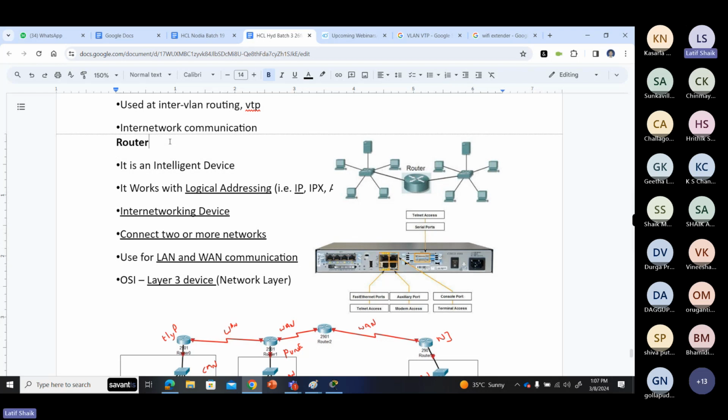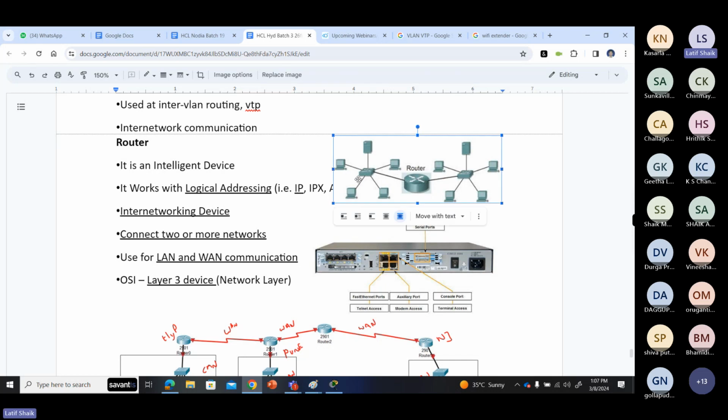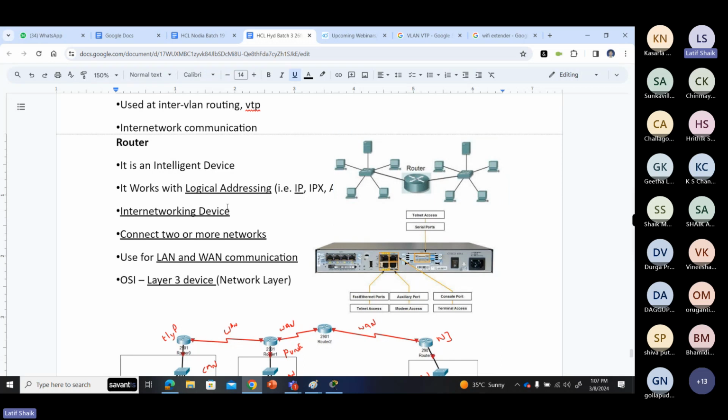Next one is the router. What is a router? A router is an inter-networking device. When you are communicating between different physical or logical networks, we need a router. In this diagram, this is one network and this is another network. To communicate between different networks, they use a router. A router works with logical addressing, not with a MAC address. It works with an IP address.